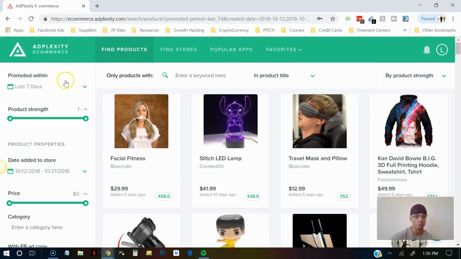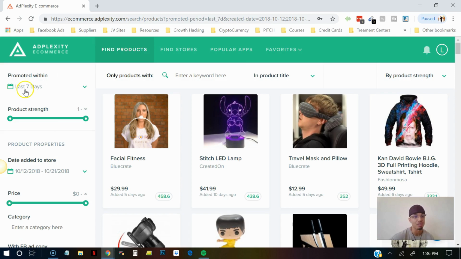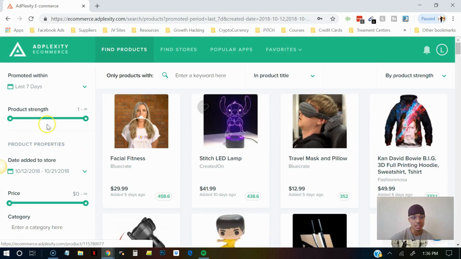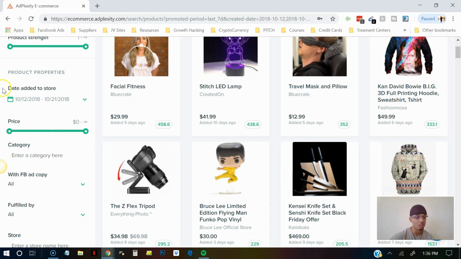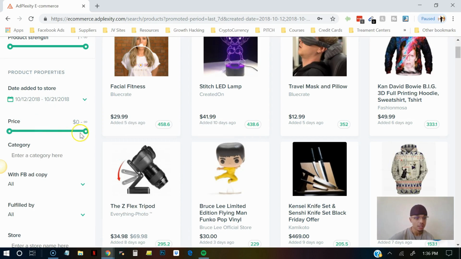The first one is promoted within, so you can set a date or time frame to show products that have been promoted within that time frame. By default, it shows the last week, so any products shown here are currently being promoted within the last week. If we go further down the filter section, we can see the product properties, which can show you the date that the product was added to the store. You can select whether you want to see products that were added yesterday or within the last 7 days. Then you have the price section here where you can modify the price.